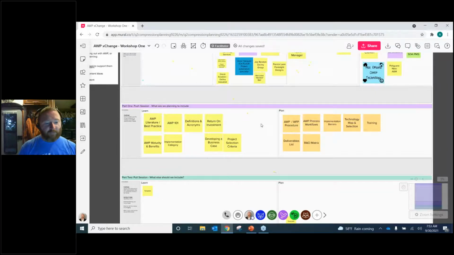So for the learn section, again, this is a little bit of a refresher for what we've been talking about. For the learn session, we're going to look at AWP literature and best practices, AWP 101, definitions and acronyms, some of the stuff we already covered earlier, return on investment, AWP maturity and benefits, implementation category, so the idea that we don't need to just implement AWP as an all or nothing, developing a business case, and project selection criteria. So those are the things that we're already planning to include in this toolkit. So that's the stuff, we don't need to repeat it. If you're good with that list, just tell me what else you'd like to see that's not included in that list.